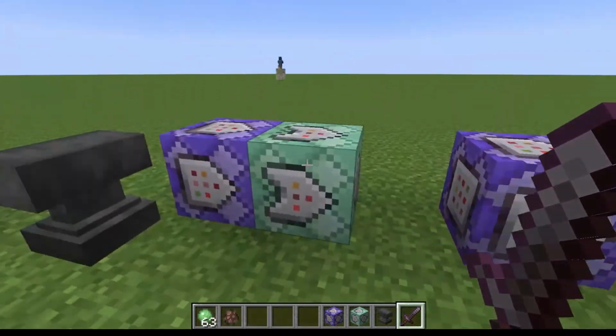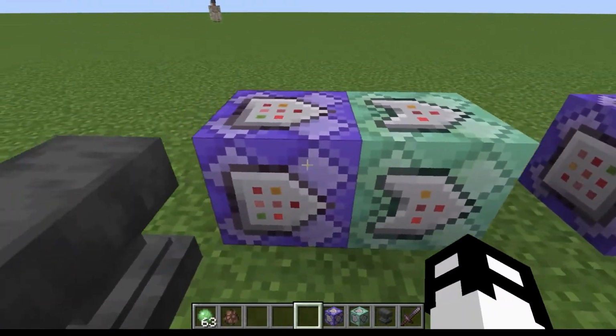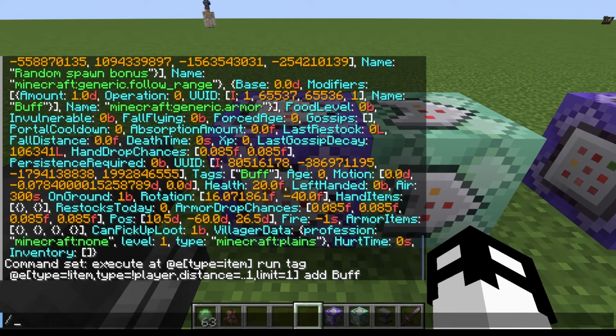So how's it done? Very simply with 4 command blocks. The first command we're using is execute at type equals item run tag. So we're looking for any item on the ground, that's why we're specifying type item, and then we're detecting the closest entity that is not an item and not a player within a distance of 1 and limiting it to 1. That way, any dropped item doesn't just give every entity in the world a buff. So we're tagging that entity, we're calling it buff.